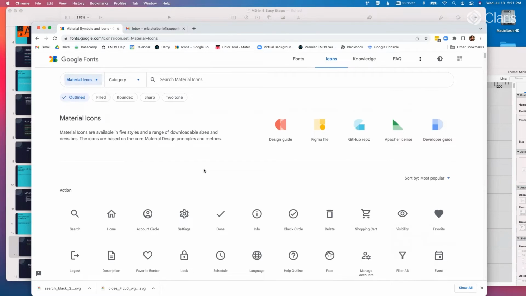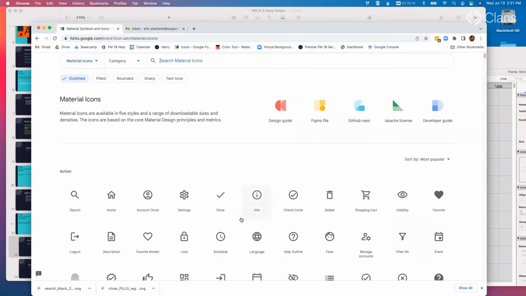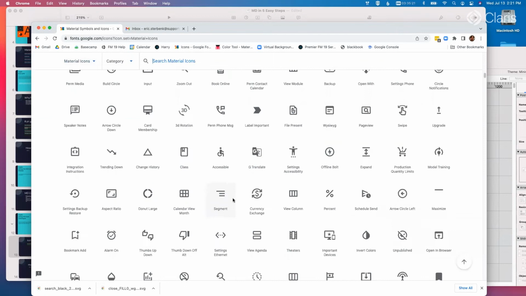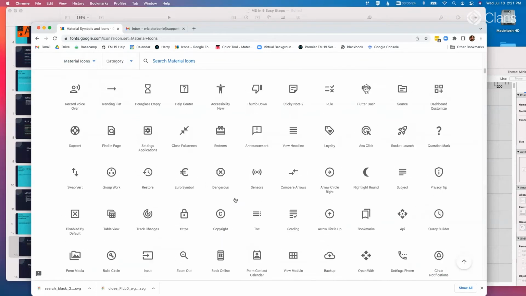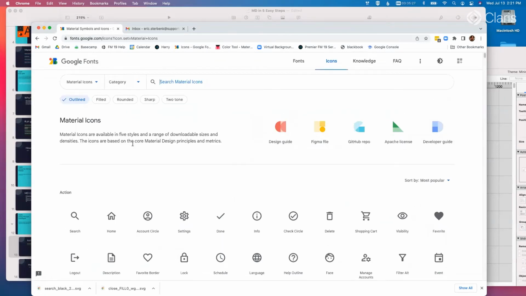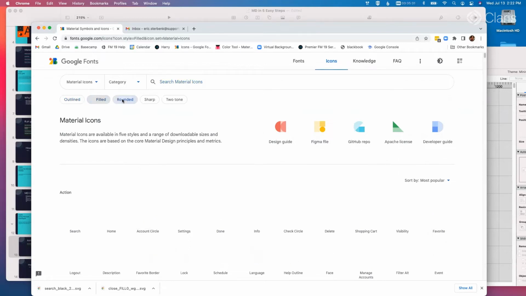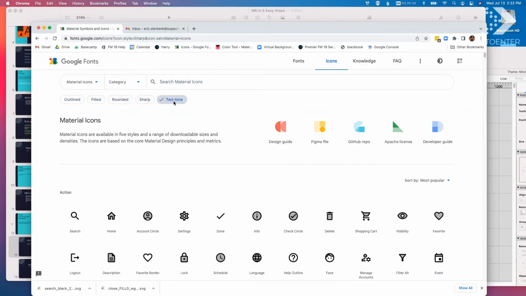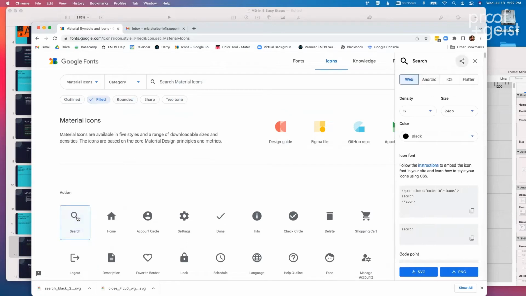And then once you're in Material Icons, you can search by keyword, or you can just browse through this huge category of icons. You can also decide to change the styling of the icons from here. You can have them be filled, rounded, sharp, two-tone. I personally prefer the filled kind. And then once you're here, you just click on the one you want and select SVG over here on the right and download it. Now, here's a trick.